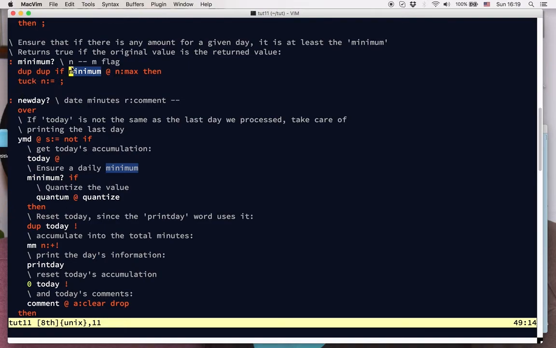So the minimum variable is used inside a word called minimum. Minimum takes a number, and it returns a possibly modified number and a flag, a true or false flag. As it says here, ensure that if there's any amount for a given day, it's at least the minimum. Returns true if the original value is the same as the returned value.